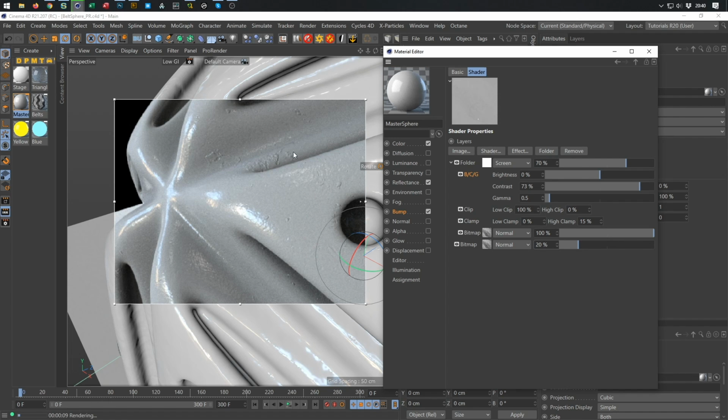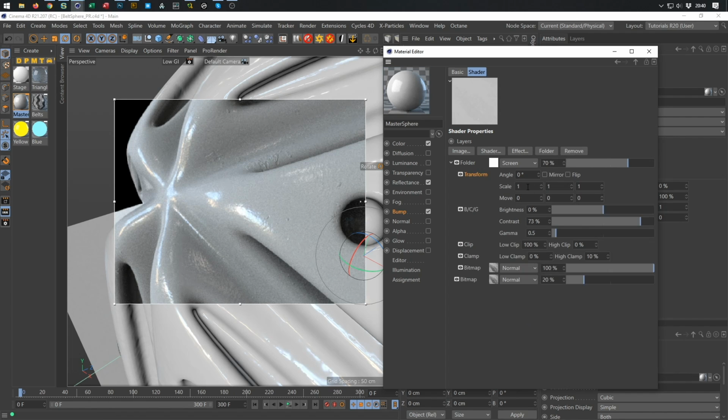If you have too many particles, just go with the high clamp down, then you get fewer particles. And like I said, maybe we can put in here transform. Make this 0.5 and 5.5. Now the particles are a lot smaller. Yeah, this I like.